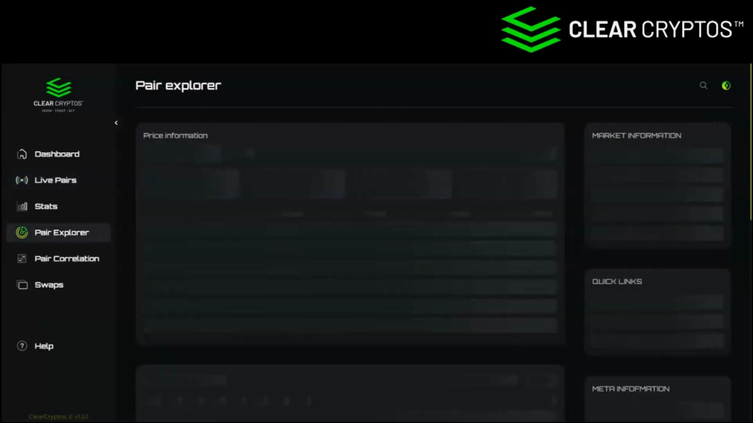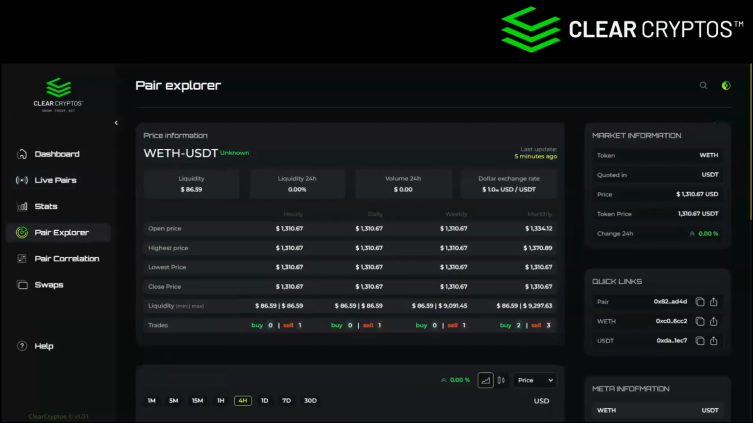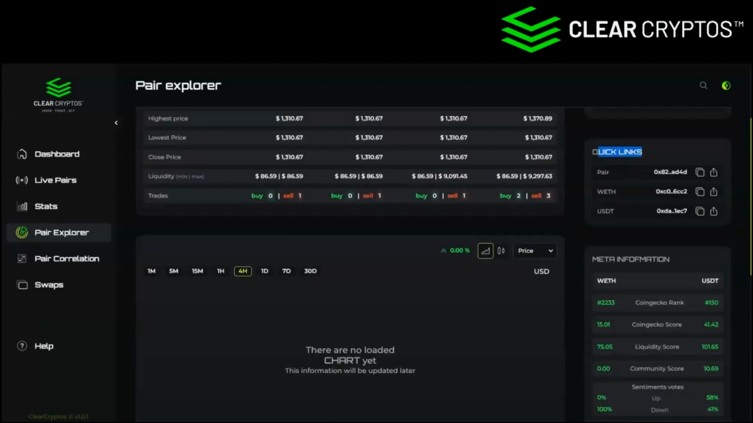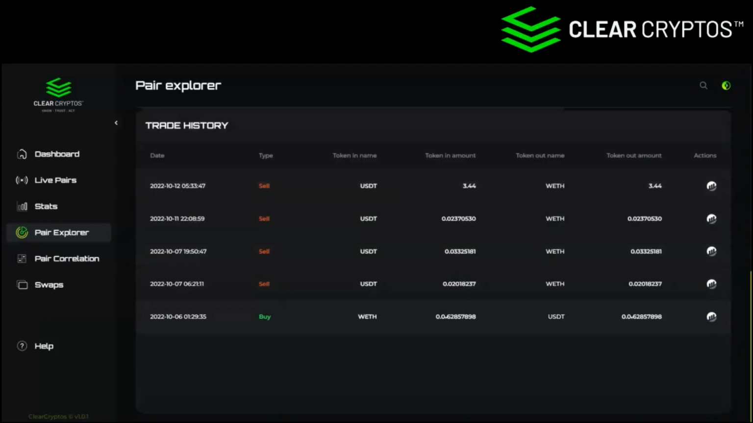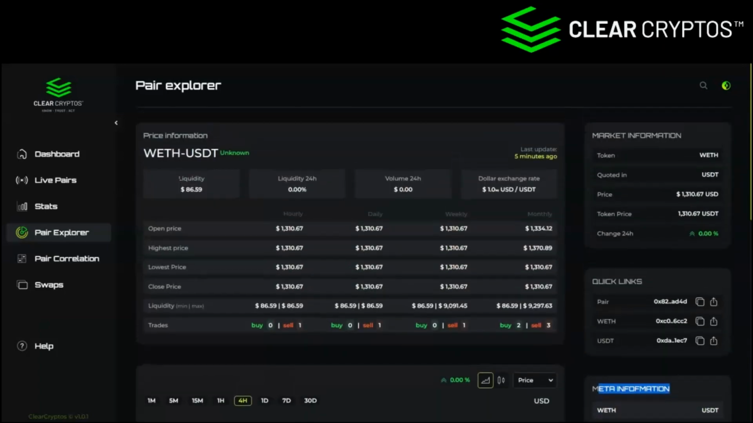This is one part I do like. If I click on one of the live pairs, the Pair Explorer is going to give me more data. More numbers, more decisions, better decisions you can make on your trade. So you get the price information, market information, quick links, meta information, and also the trade history of that pairing. You get the open, the highest price, lowest price, close price, so you get a chance to see all this information right there.